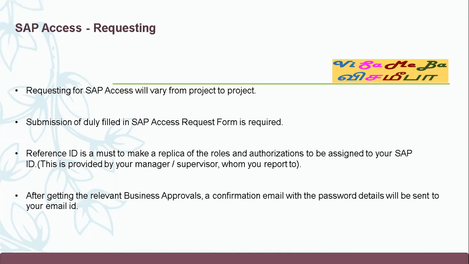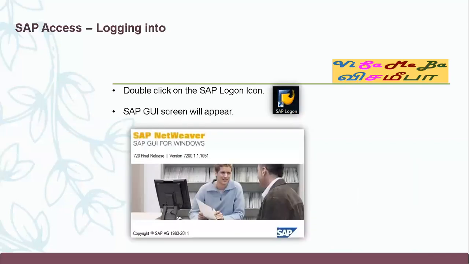First, your manager raises a request in a request form and sends it to the basis team or to the security and authorization team. They create your user ID and send a confirmation email, and they send a separate email to you with a password. For the first time, you will see a GUI, a graphical user interface, and it is known as the SAP logon icon.